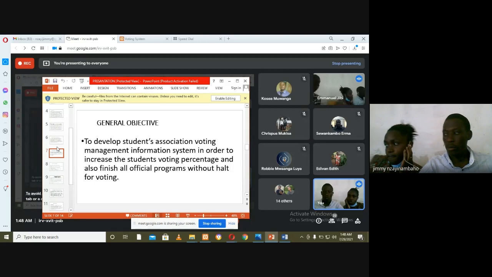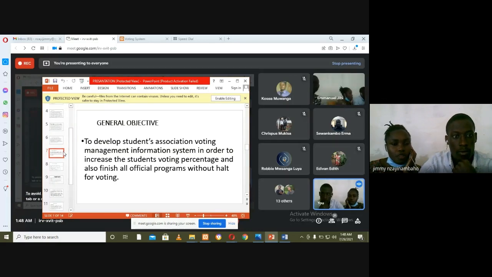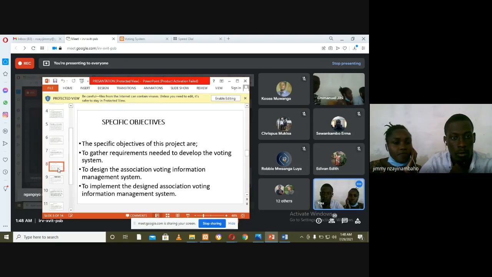Our general objective is to develop this Students Association voting management information system in order to increase the students' voting percentage and also finish all the official programs without waiting due to voting. The specific objectives are to gather requirements needed to develop the voting system, to design the association voting information management system, to implement the designed association voting information management system.